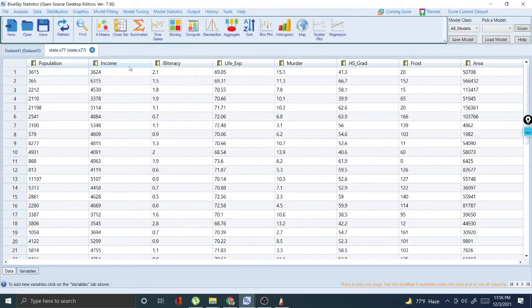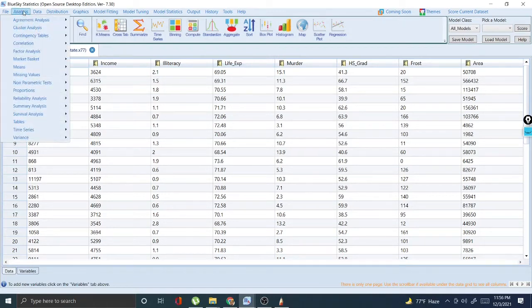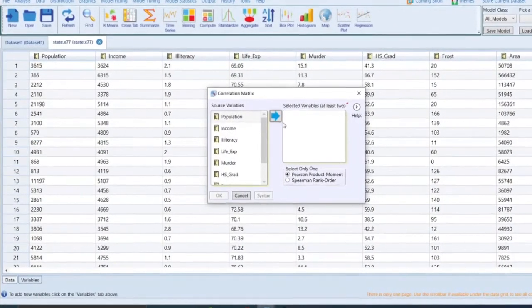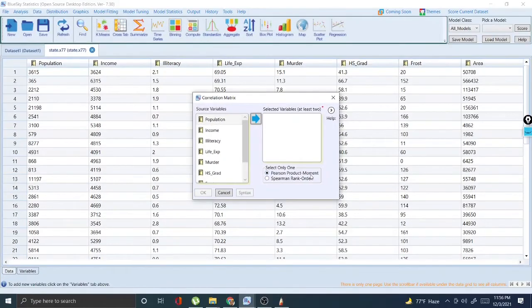So, income and life expectancy. Let's go to the Analyze option, and you'll find that there are a lot of options. First we try the correlation matrix, then correlation test one pair, correlation test multivariable. Let's start with the correlation matrix, which has Pearson product moment, a very popular correlation test method. So we try income and then life expectancy.